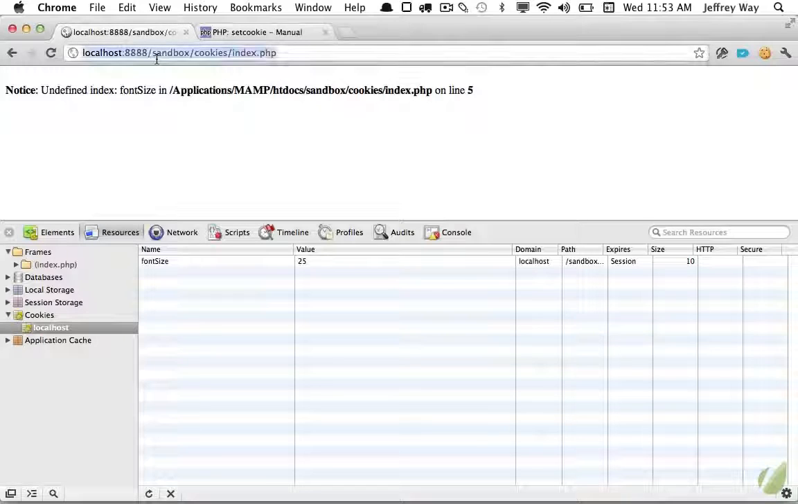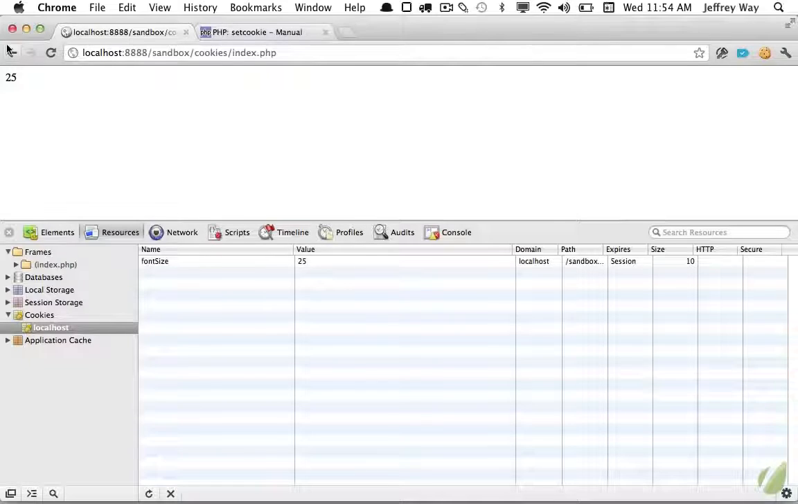Now, if I reload the page, then that cookie will be sent back to the server. Because think about it, on that first request, you set the cookie, but it hasn't yet been sent back to that server. Then when you reload the page, it's sent back to the server, and we get that value. So we reload it, now we have 25.